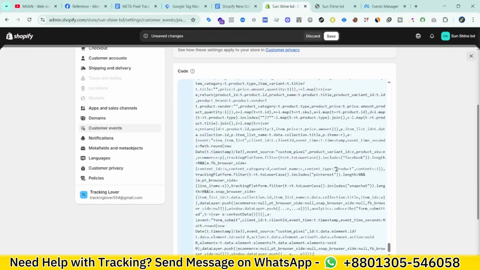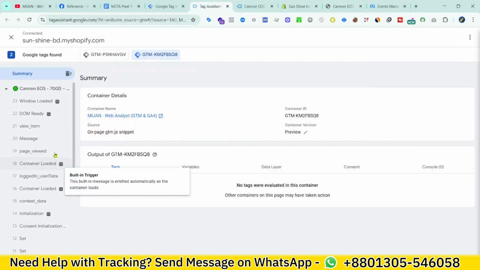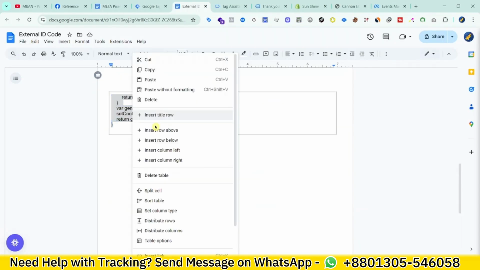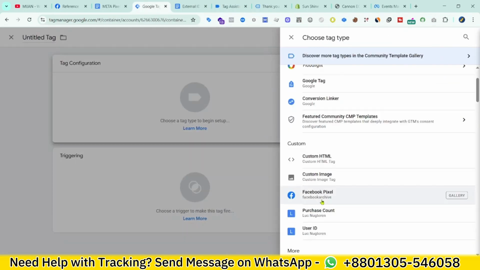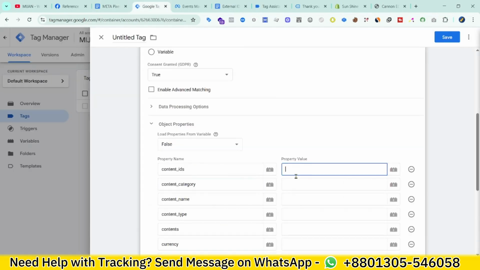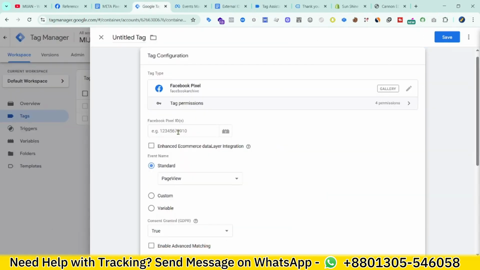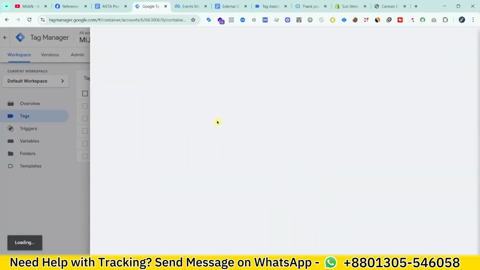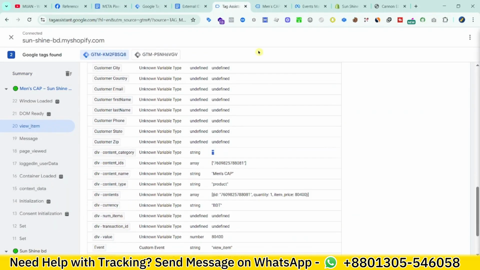In this video, I will show you how to set up Facebook Pixel browser side tracking for Shopify with the help of Google Tag Manager. If you are running Facebook ads, then Pixel is a must for you. It helps turn your ad clicks into real customers, and it tracks your visitors and shows your ads to the right people at the right time. So without further delay, let's get started.